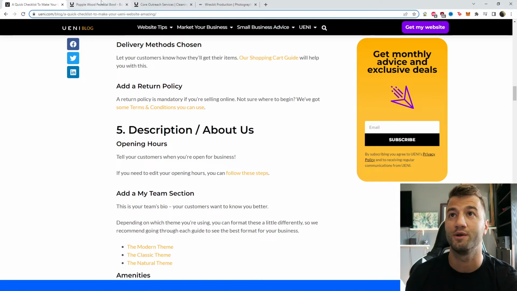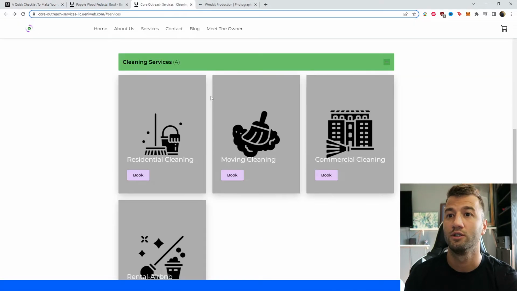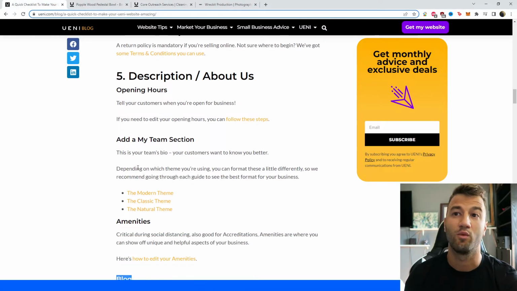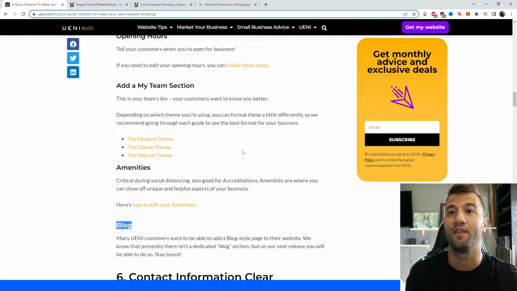So let's talk about opening hours. If you are this cleaning service, they put their opening hours at the bottom. So availability 9 a.m. to 6 p.m. They're closed on Saturday and Sunday. And then we have add my team selection. If you're a one man show, a one person business, maybe not a feature that you need, but if you do have a whole team behind you, letting your customers know a little bit more about your team builds trust with them. So absolutely crucial to add that feature.